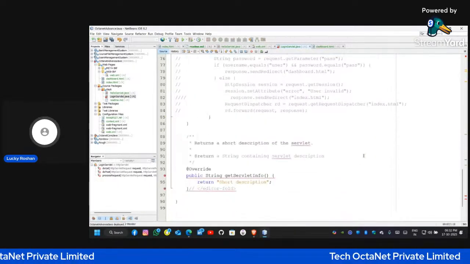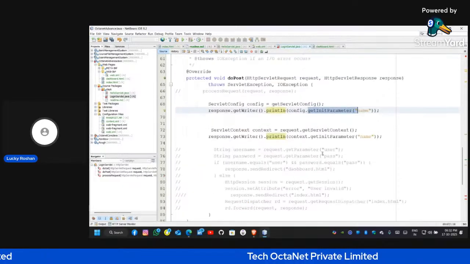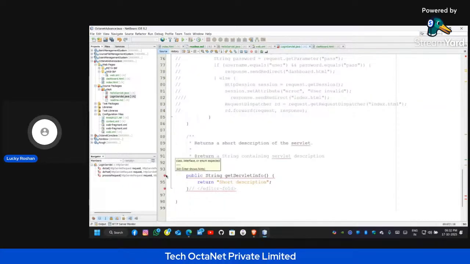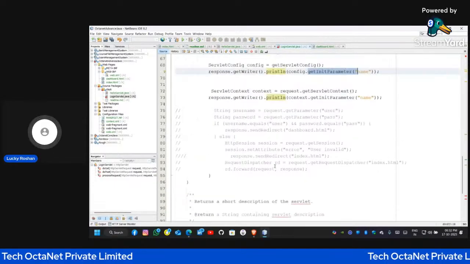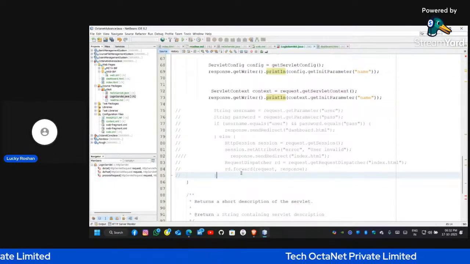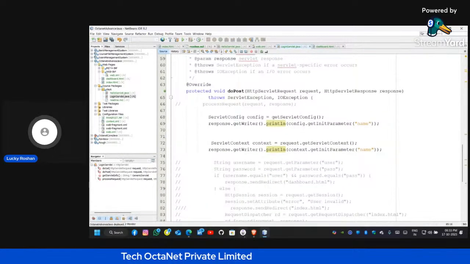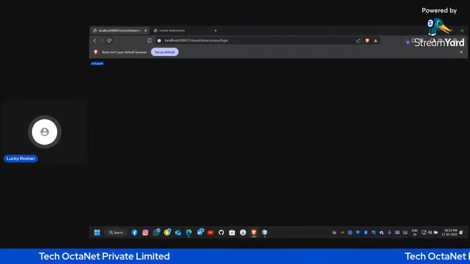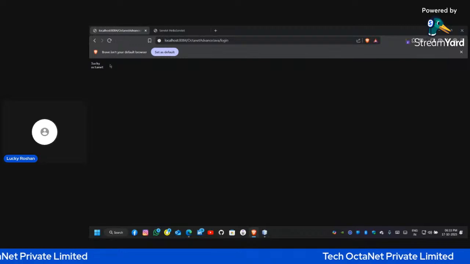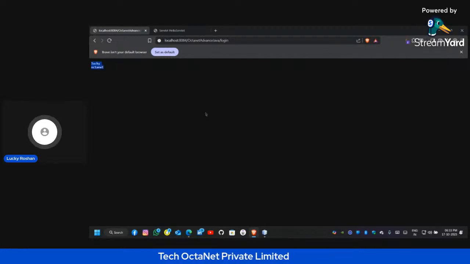Where is the error? Okay, here is the error. So what does it say? Enum expected, class interface enum expected. Did we forget to close the bracket? Okay, here we forgot to close the bracket. So now the error is gone. And now if we refresh it, see, we are getting the output as Lucky and Octanet. Okay, are you guys clear now?